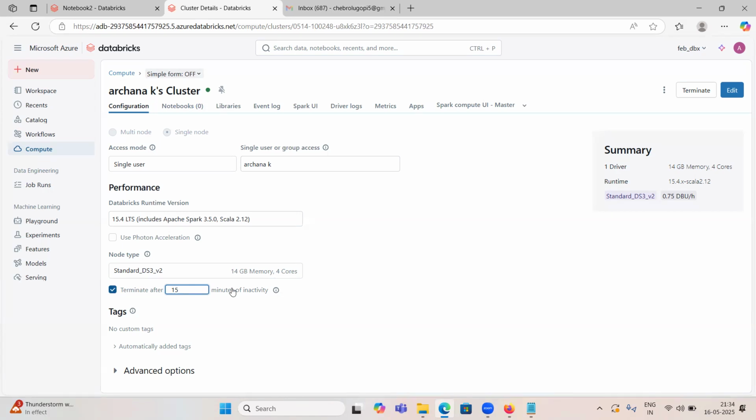So you understood, right? What is the difference? In interviews, they will ask you. If we have scheduled pipelines, which cluster are you going to use? For scheduled jobs or scheduled pipelines, you can use the job cluster, because that job cluster will run at that particular time only, and it will be terminated.